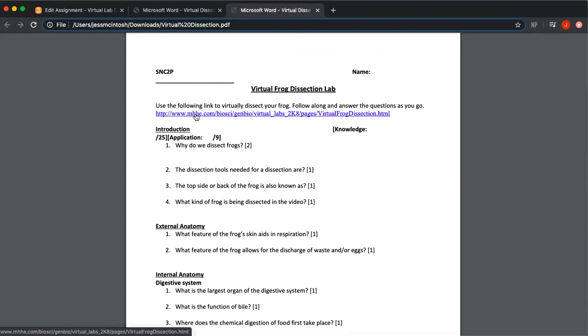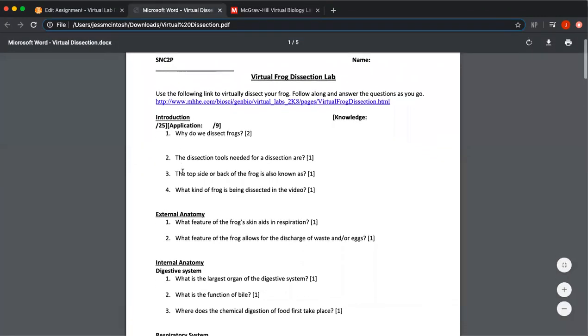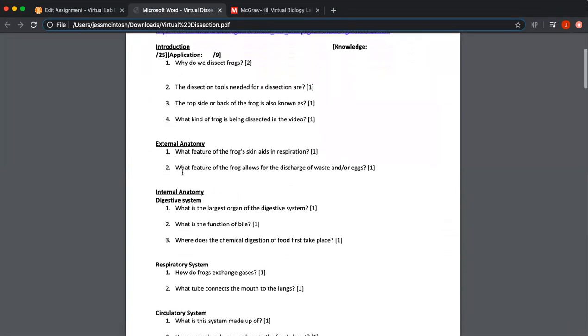So you will click this link here, and this link will take you to your lab dissection. So it'll give you instructions. Do not look at the post-lab quiz and lab report because it is a little bit different, but please just go through this entire thing. So click the instructions, go through the laboratory exercise, and then once you are done it and fill out all the information, please fill it out all on this sheet here.